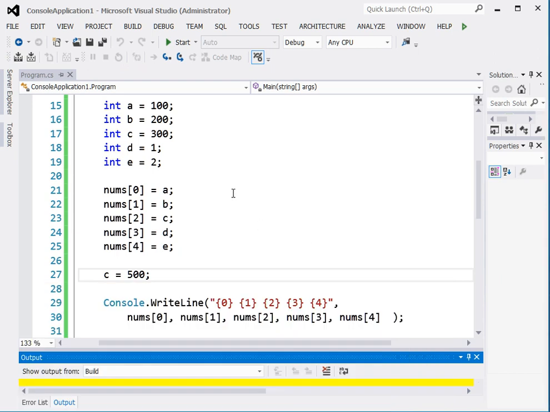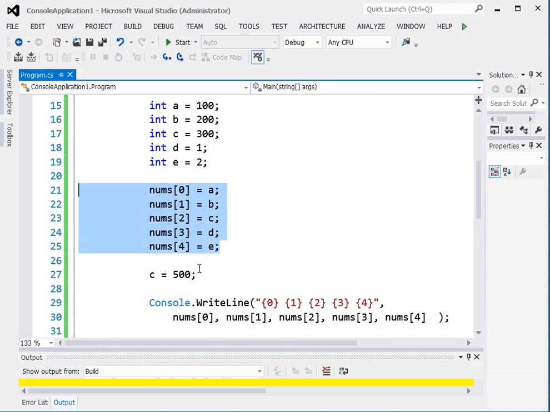Because the array is storing copies of the values. It copied in 100, 200, 300, 1, and 2 all the way through here. So just because we changed the original, we didn't change the copy. You know, you Xeroxed off 5 pages of papers, and then you wrote 500 on the middle page of the original. It didn't change the photocopy. So that was a waste.